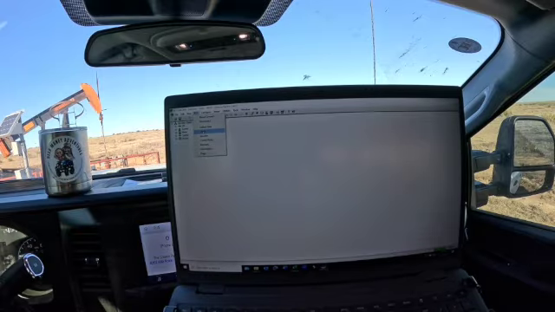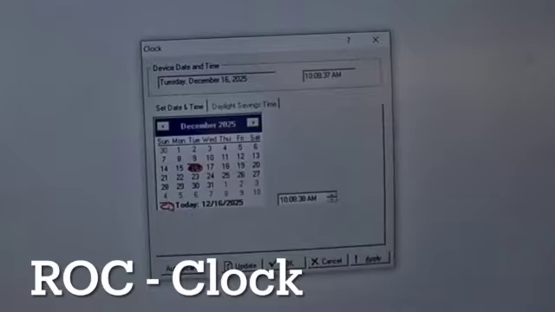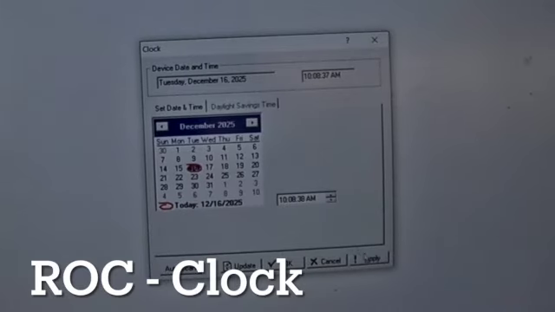Next I will go to the ROC tab and scroll down to Clock. Here I can set the date and the time on the device. You can click on this red circle and it will use the date and the time from your computer, or you can manually set the date and the time off of the calendar.